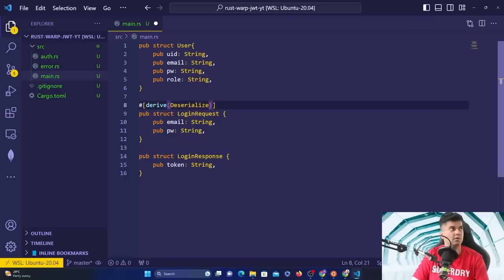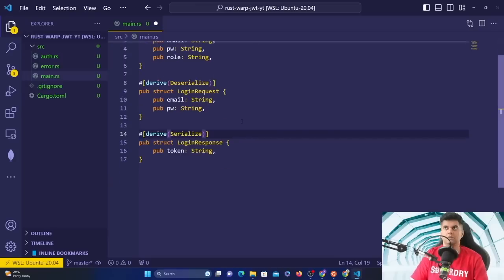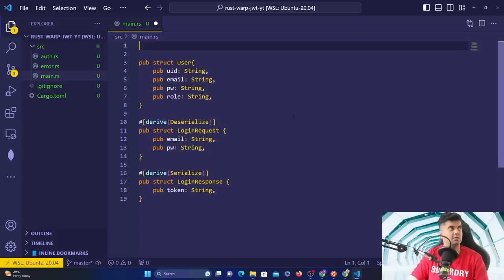In case you don't know how serialization and deserialization work, I've created a very detailed video on this in this series, this playlist itself. It's towards the beginning, where I explain the Serde crate, which enables us to do deserialization and serialization. So I'm going to first get that, because by default Rust doesn't have it, so we need to make use of the Serde package for deserialize and serialize, okay?